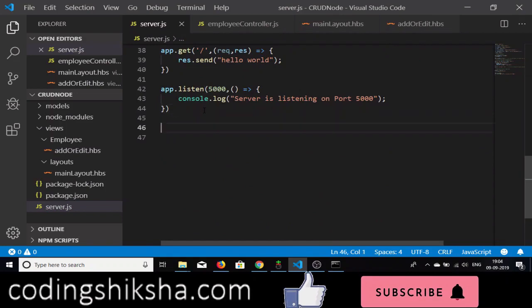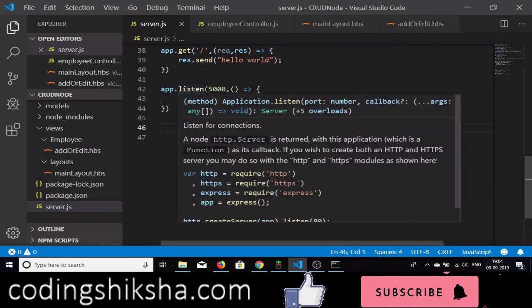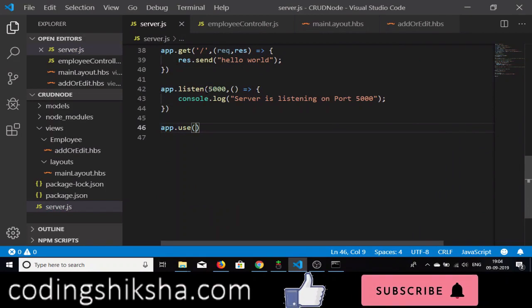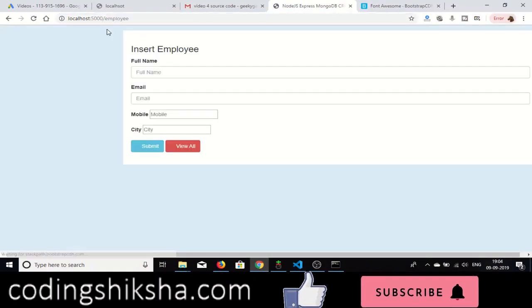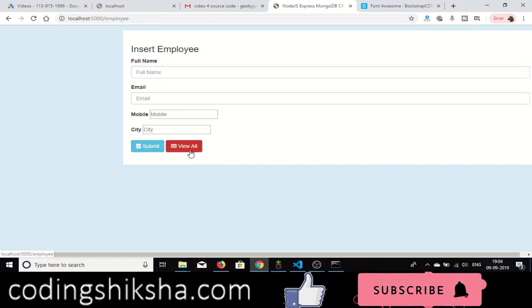Now just go at the bottom of this server.js file and use this file through the help of this use method. So whenever the route is hit here, that is slash employee, we will be using this employee controller. Now if I restart the server once again and go to this employee, you will see that this form is being rendered on the screen here. You can see full name, email, mobile and city, through which you can submit the form, and also you can view all the details.